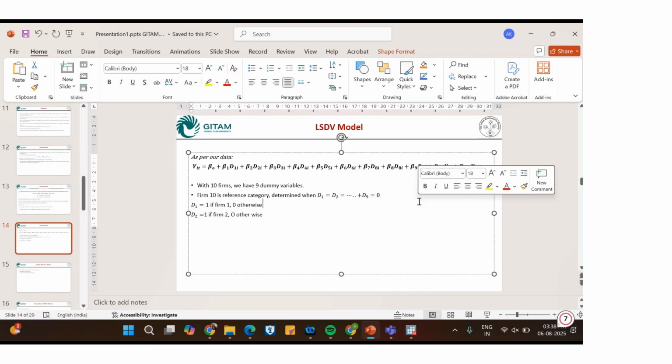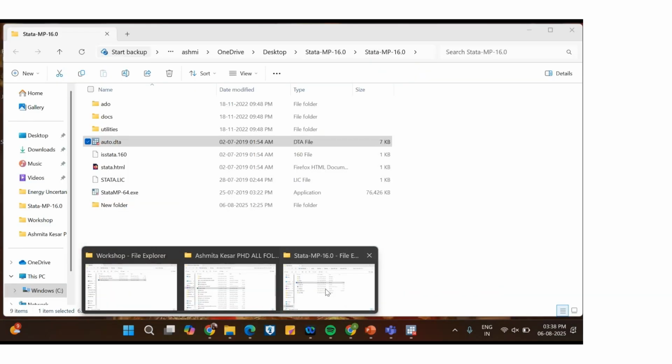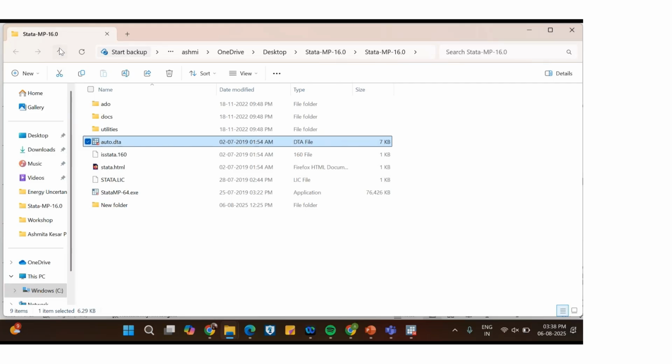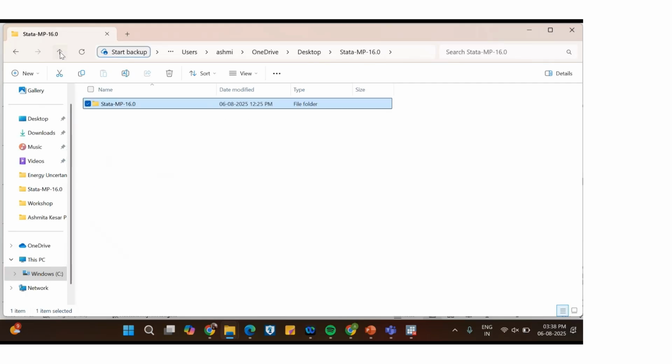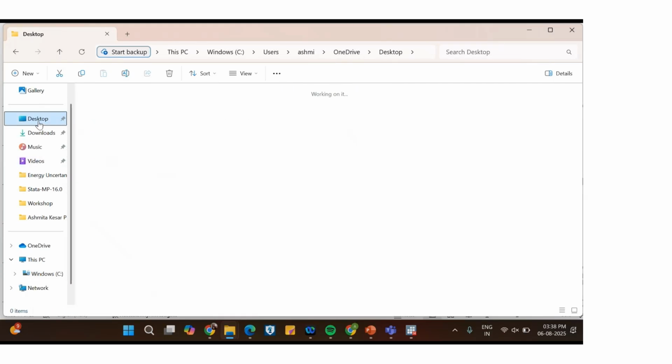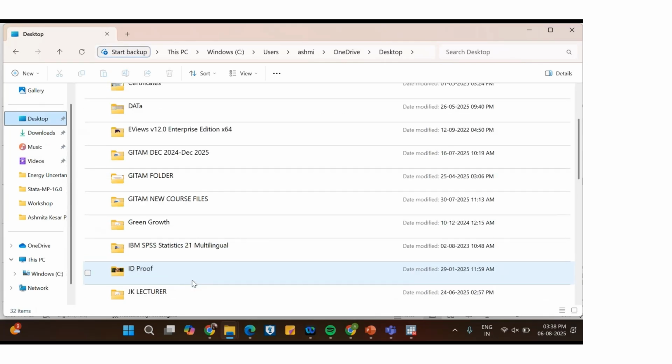Now why n minus 1? Why not take 10 dummies? It falls into the dummy variable trap. It means that there will be perfect multicollinearity. Yes.